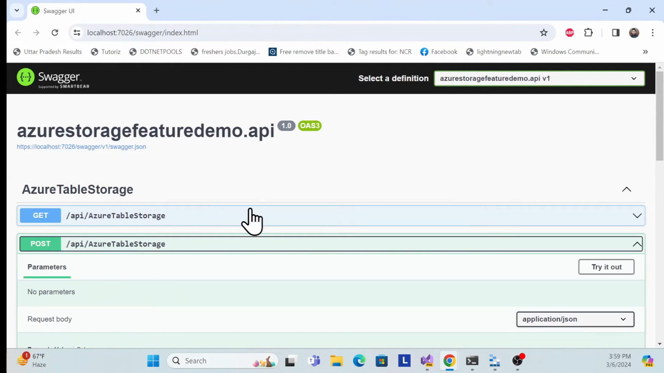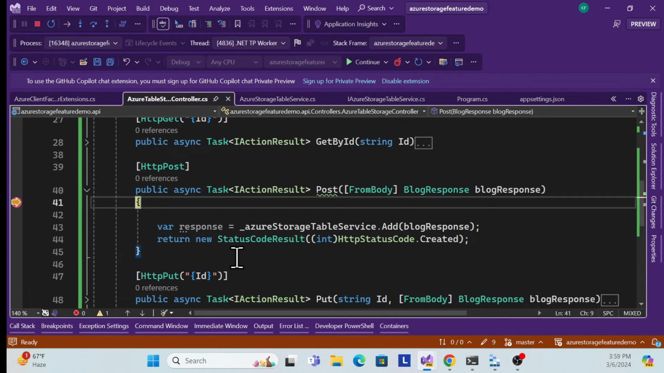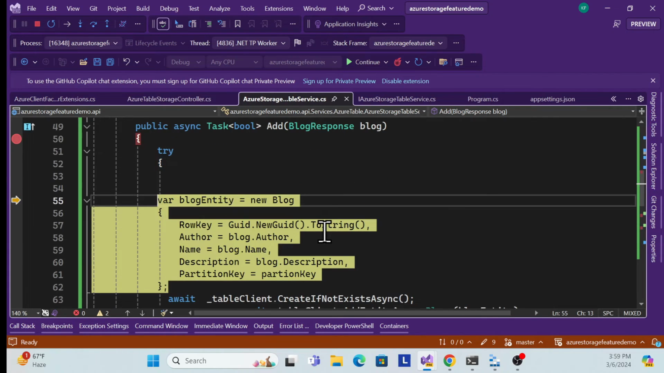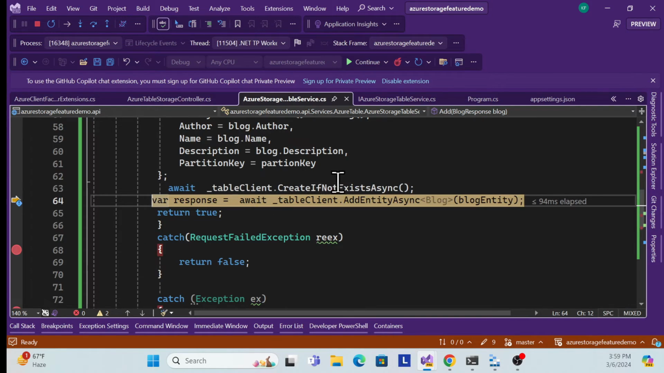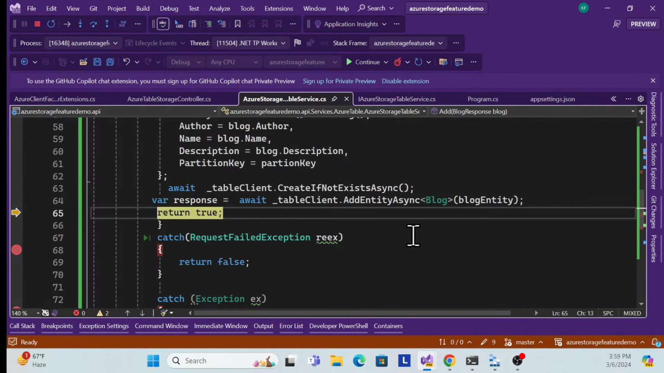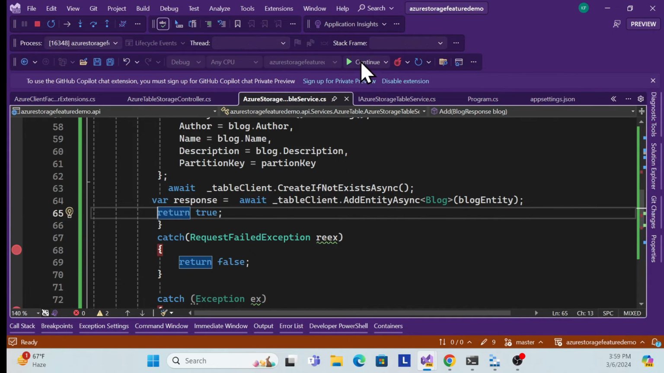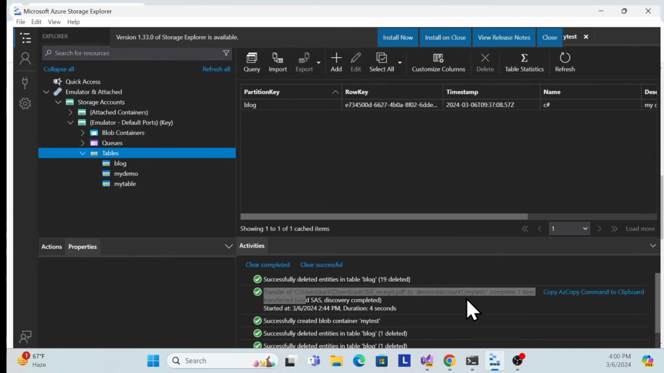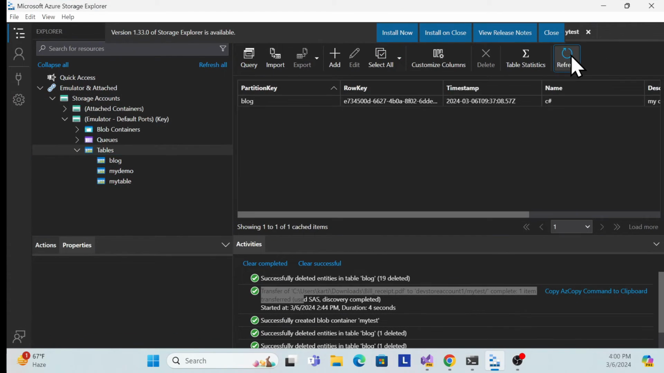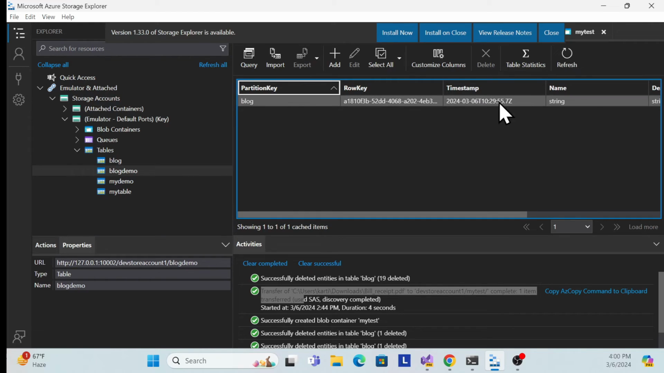See, now let me post, similar post, execute. Now go to there, go to there, now go there. This time it will execute, and if the table is not there, then definitely it will create it. Once it's created, now see, this time it is returning 201, as expected. If I go to check, refresh for the table, now see, our table is there. Once I load, our data is also there.